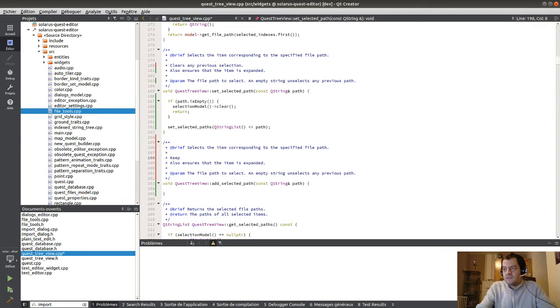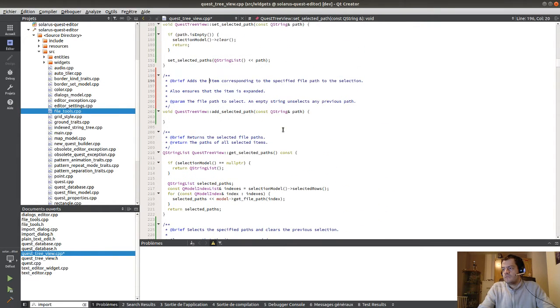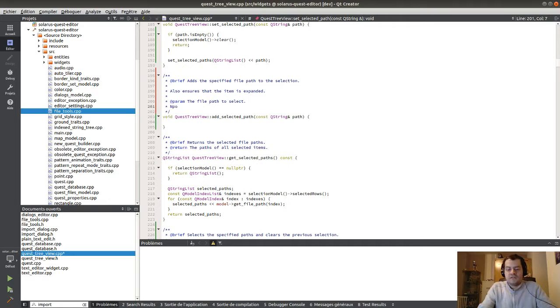And here's the contrary, keeps the previous selection. So, add the specified path to the selection. Let's be less verbose. It's clear enough. An empty string. Let's say nothing happens if the path does not exist in the tree.